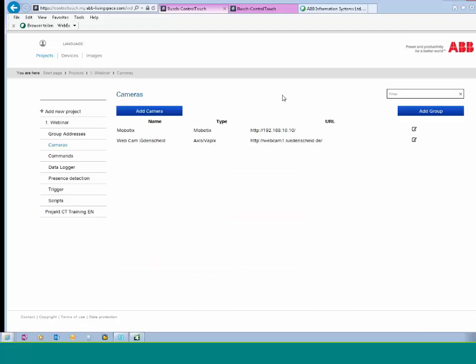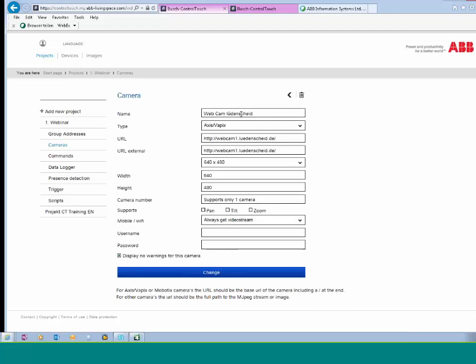If you want to include an external camera like this one, the same procedure: select the type, put in the URL, look at what is possible to support. Typically, you have no support for public cameras for pan, tilt, and zoom. And typically, public cameras also have no password.